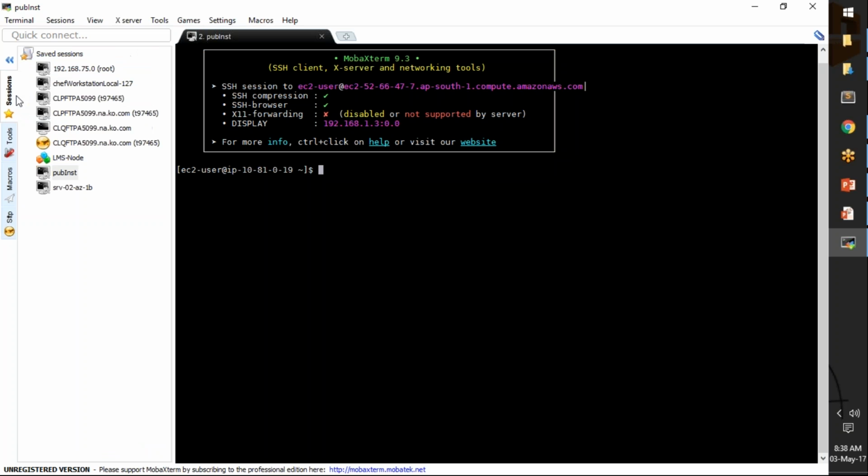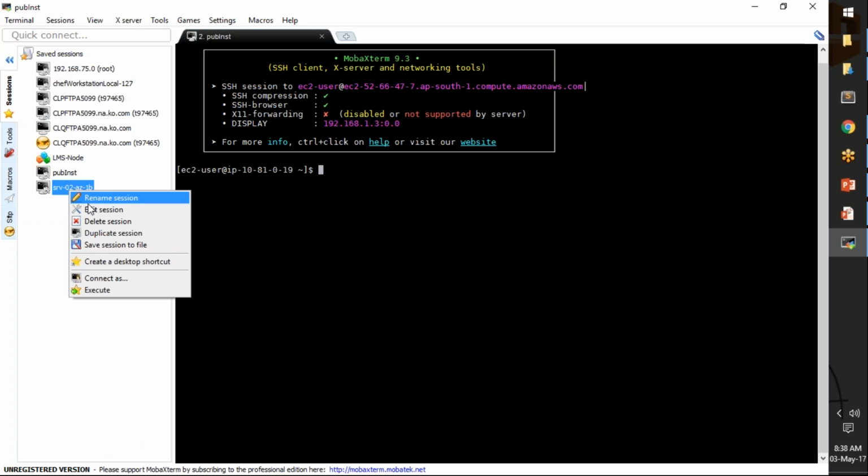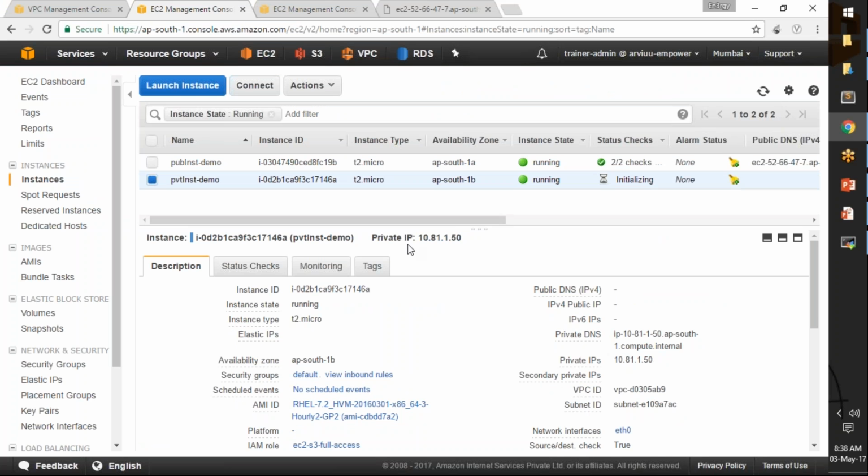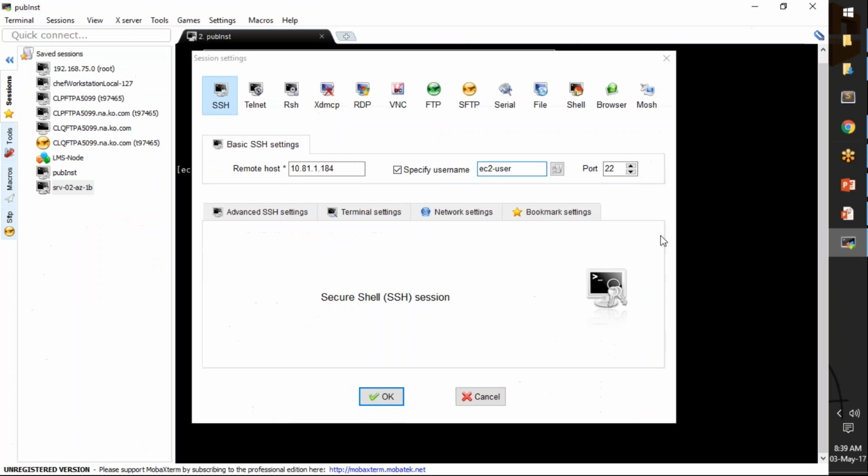So what I'm going to do now is try and connect to the private instance. Edit. Let me go back to my console, copy the IP address. Do you think I should be able to connect, guys? Anybody?